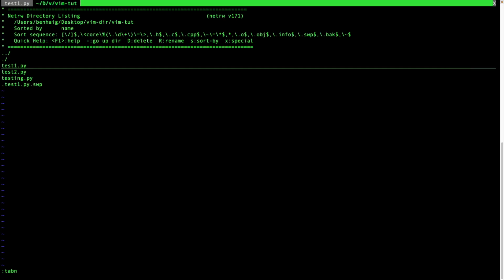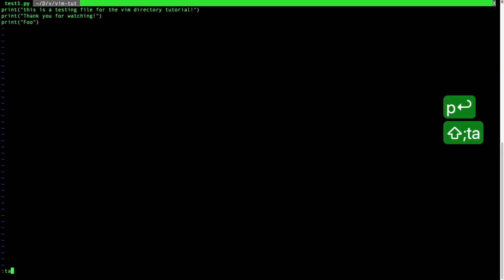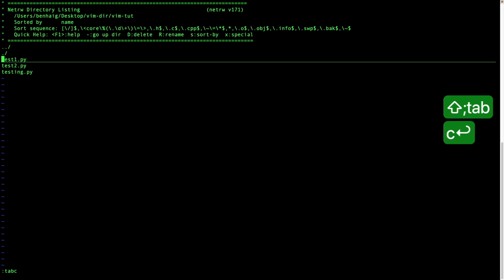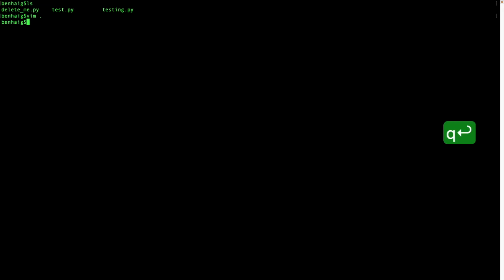I am gonna do a tab previous to go to our last tab, and then I'm gonna do tabc to close this tab. And lastly, like always, we leave Vim the same way that we would leave Vim if we were just in a regular file, and that's just with Q. So yeah, that's the end of this tutorial.